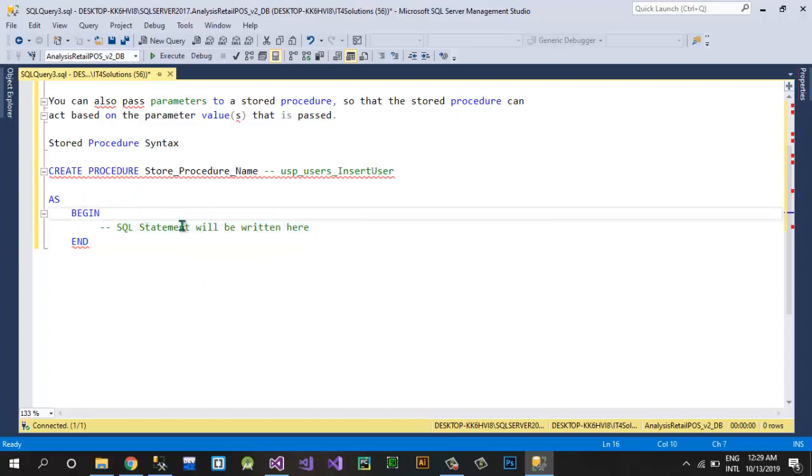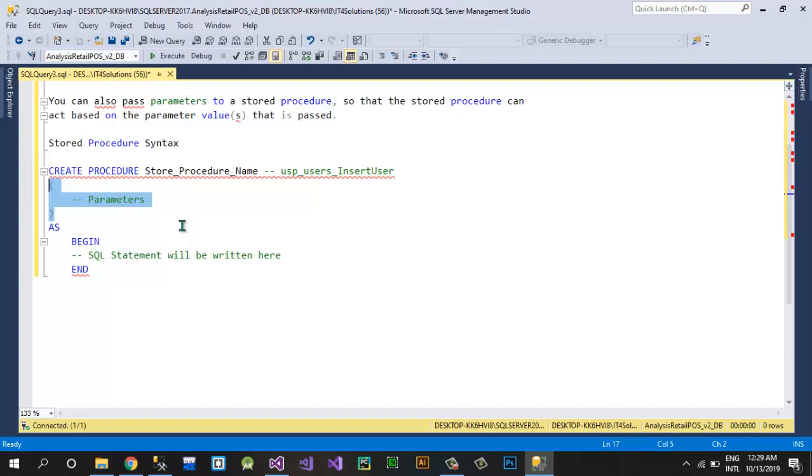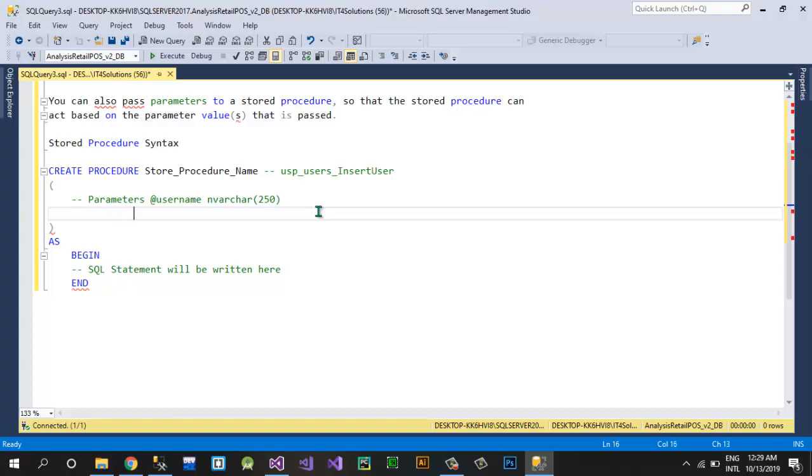If your stored procedure has any parameters, then the parameters are passed here, starting with the @ symbol, then the parameter name like username, and then the data type of that parameter, like varchar(250). Simple as that. Then you can add a further parameter with a comma: @password varchar(250). Again, you can write any name for these parameters, but I strongly recommend always using the names of the columns defined in that table.